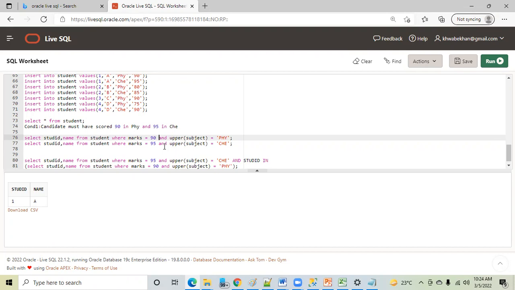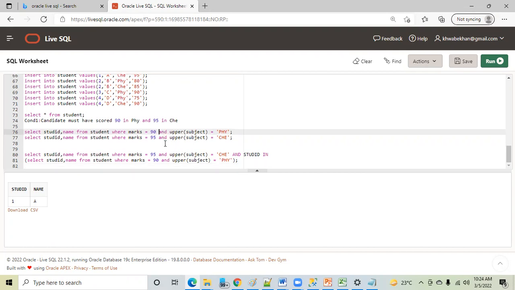So I thought, okay, I have to merge both queries. So how am I merging, try to understand. I am telling SQL: please tell me the student ID and name for those students who have scored marks 95, but in the chemistry subject, and for those student IDs only who have fulfilled this condition as well. For those students who have fulfilled the first condition, you will check whether they have scored 95 marks in chemistry as well. Now is it clear?